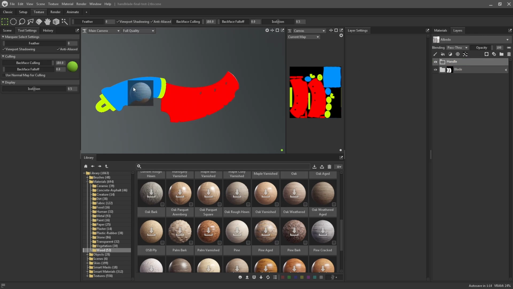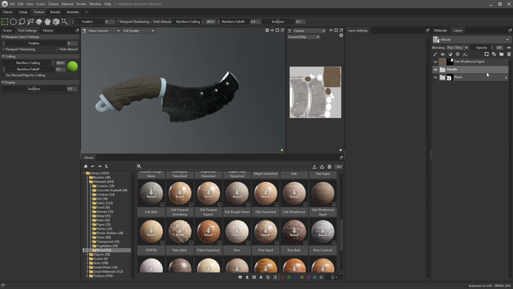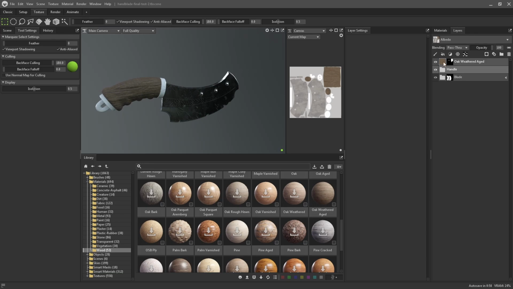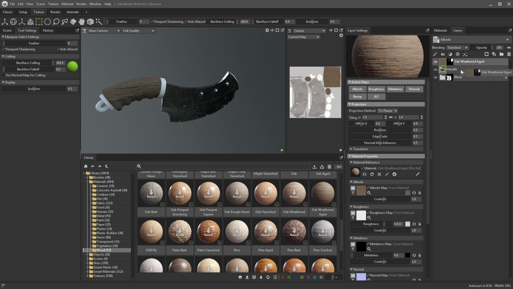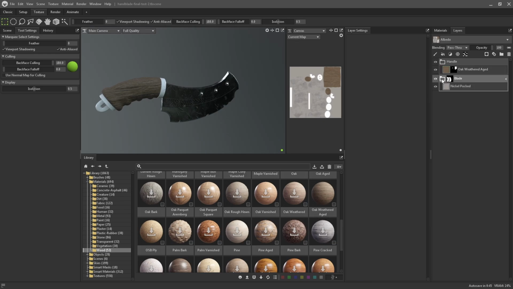Now I could just drag it directly onto the blue. So why don't I just do that to show you how that works. You can see that's now created a mask as well for us. Let's drag that onto our handle group. It didn't quite, let's drag that like this. There we go. Now you can see the mask is actually added to the oak weathered aged material we just added. If you contrast that to the nickel one, the blade, the mask is added to the group, not the material layer within the group.